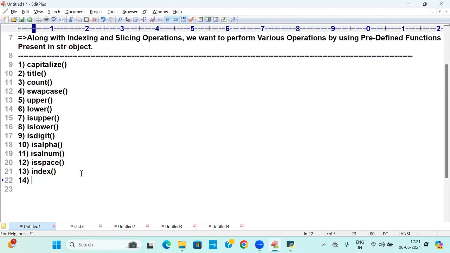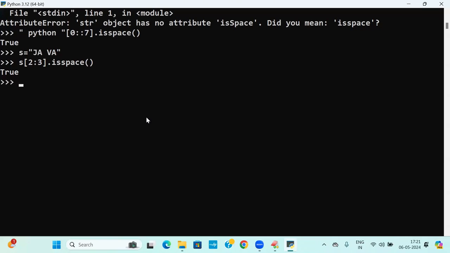Now I'm going to take one more thing, very, very important. See students, s is equal to "Python is an OOP lang". Somebody is asking how many words are there in this sentence. Not the number of letters, but words. Python is one word, is is one word, an is one word, OOP is one word, and lang is another word. How many words are there? 5.